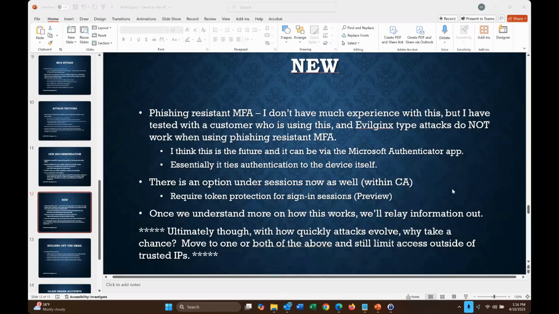I did run the Evil Jinx MFA bypass attack yesterday morning with a customer who has phishing resistant MFA. So we tried it without phishing resistant MFA. We were able to breach them. We tried it with phishing resistant MFA, and it was impossible. It shut us down. Not that I'm suggesting this, but you could open up OWA with phishing resistant MFA if that MFA were tied to a specific device and probably be okay.